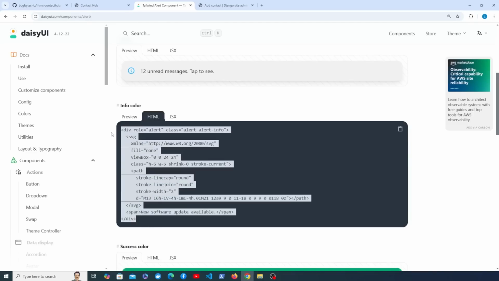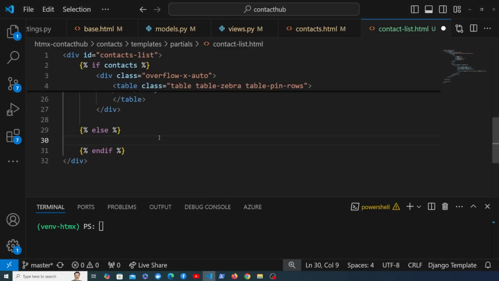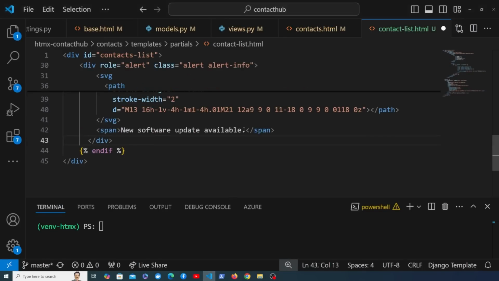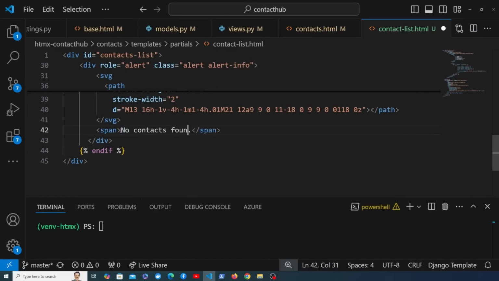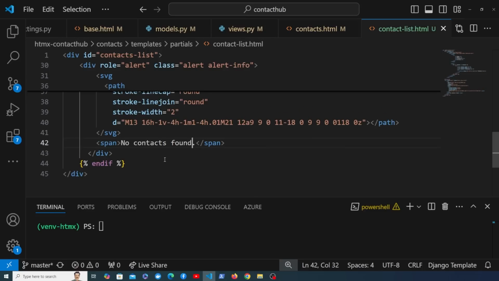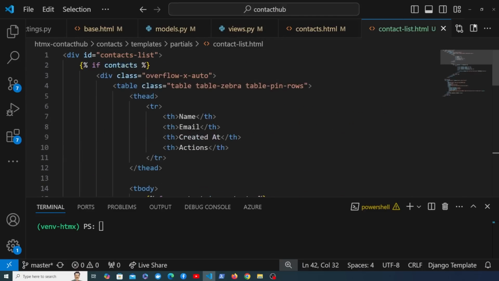And I'm going to copy this HTML, and let's go back to our template here and paste this in. And we can change the text that's within this, and I'm going to put "no contacts found" instead of what we have from the documentation. And once we've added that, we have this contact_list.html fragment, or this template partial.